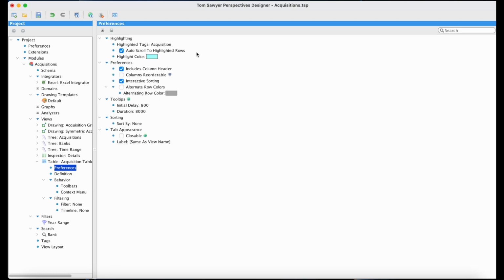So we have options for highlighting, sorting, tooltips, and tab appearance. So here we're going to update our sorting capability. So we're going to click Sort by Attribute, and then we're going to choose which attribute. So in this case, we're going to choose Year. The table view is now fully defined, so let's go add it to our dashboard.